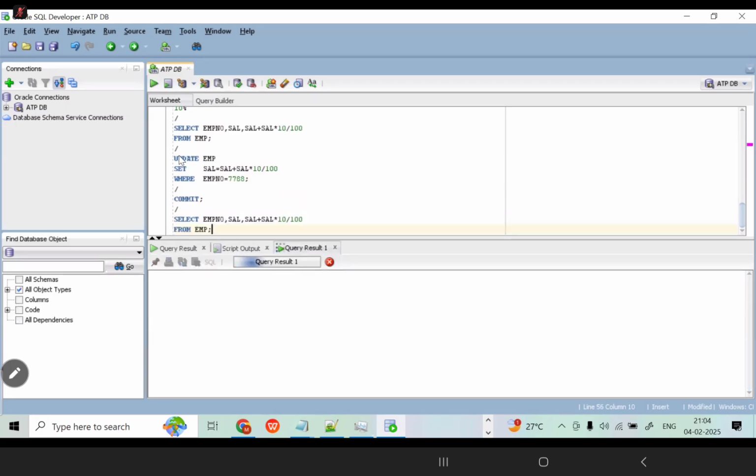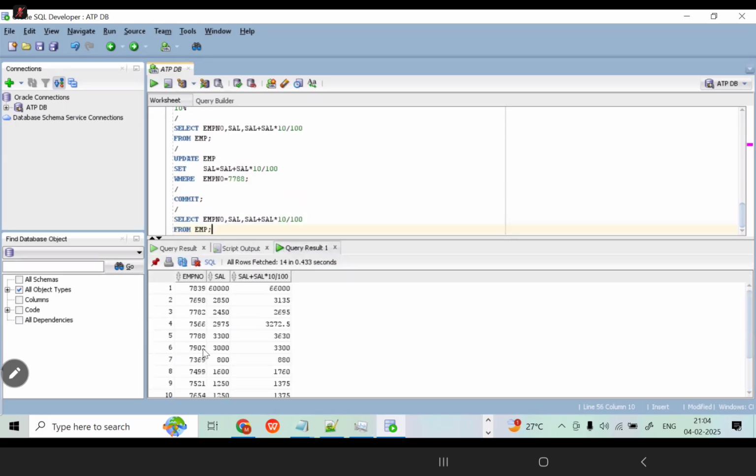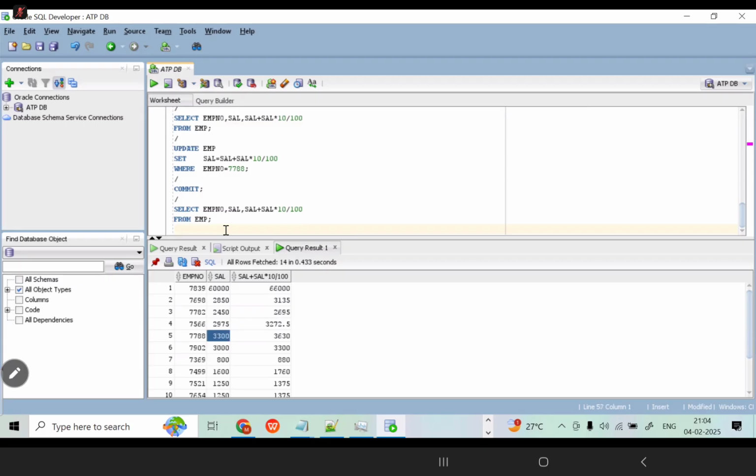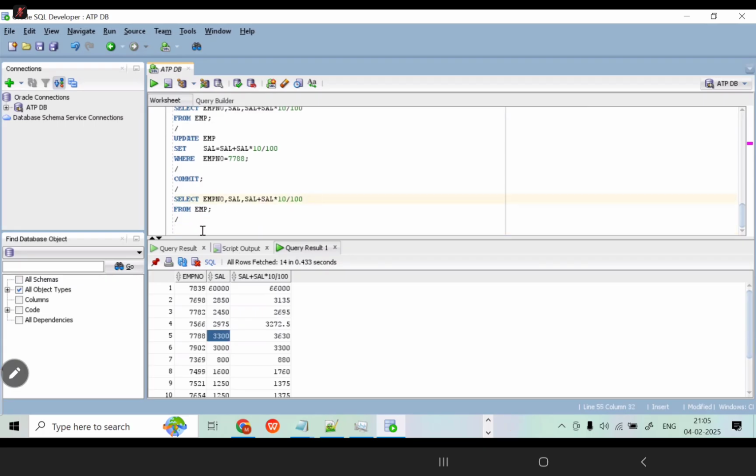Yes, it's updated. Now go to this query, 7788. Is it updated or not? In the previous, what is the salary of this employee? 3,000 it was. Now it is updated by 10% only. Clear? In the select query also, if you want to write it for the specific employee, how can you write the query? For that case, next, no need to write this condition, correct?